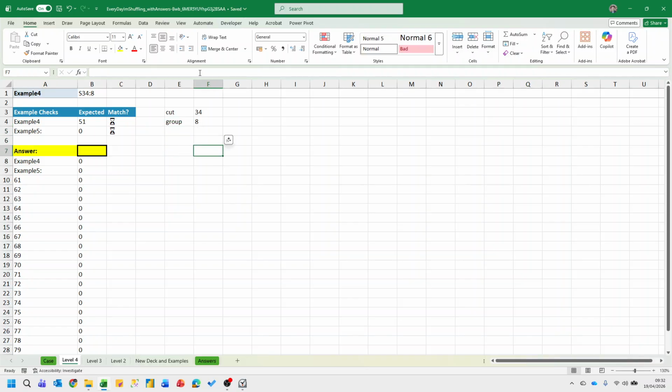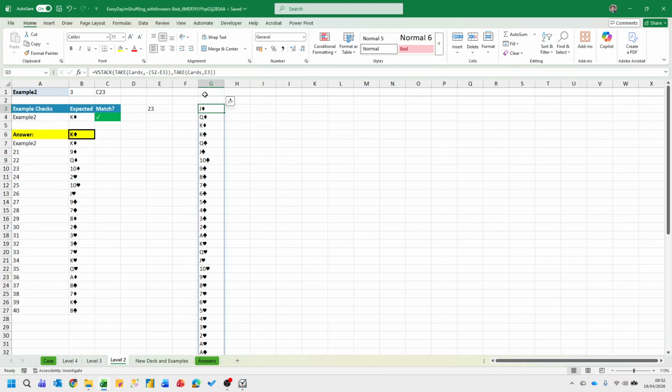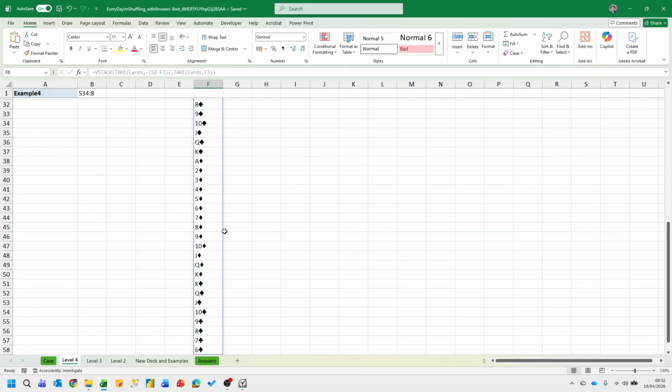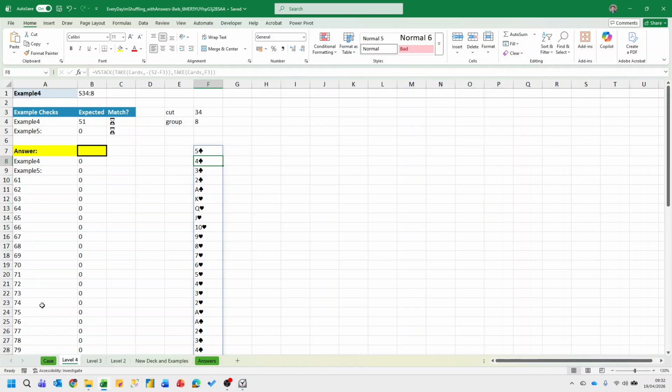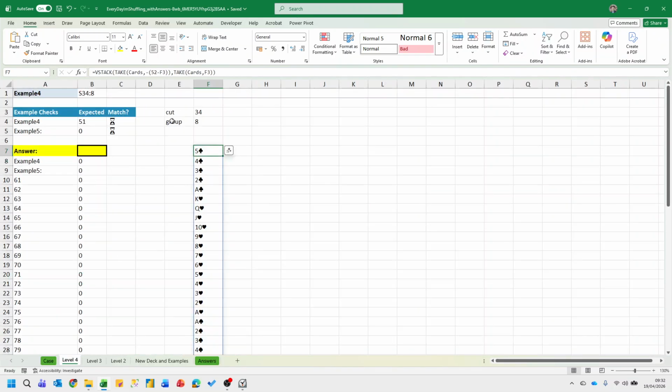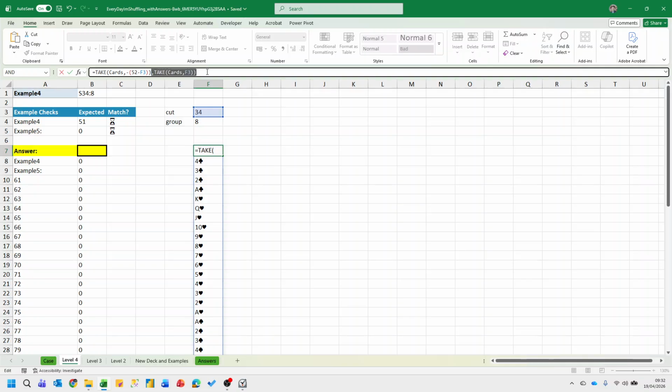On this level we're starting with just the original deck. Am I going to build this from here? Yeah, let's go back to level 2 and grab this for the starting one. I'm going to put that in there and I want to cut 34. That would be my full shuffle, but that's not actually what I want. What the question tells me to do is to take the cut and put that to the side, and then from the remaining ones deal the first, in this case, 8 cards. So actually I just want to get the remaining, which is that.